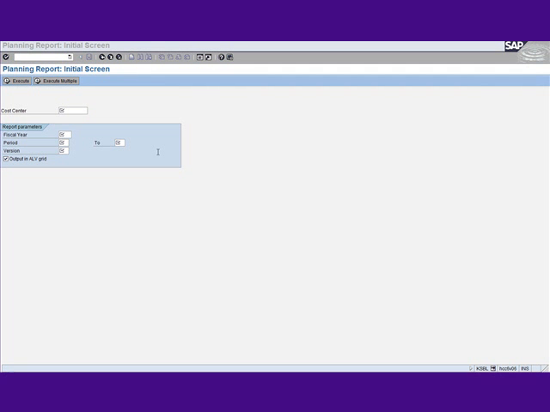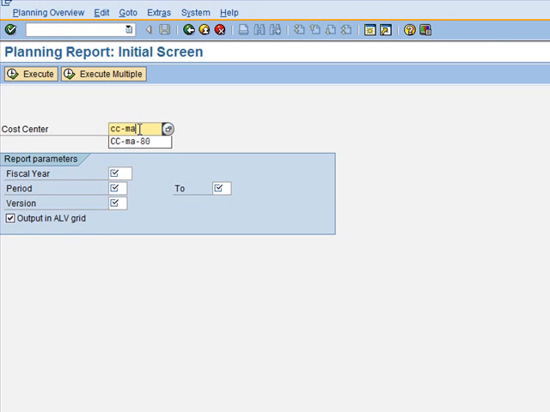Now let's have a look at the different cost centers. Let's start with maintenance. The maintenance cost center should have been charged with a canteen assessment of 30,000 euros. Let's check that. So we need to type the maintenance cost center. The fiscal year is 2009, the period is 1 to 12, which is January to December, and the version is 0. Then execute the transaction.